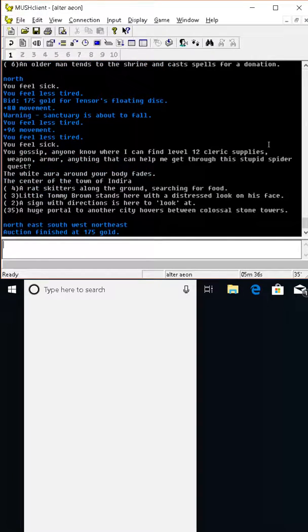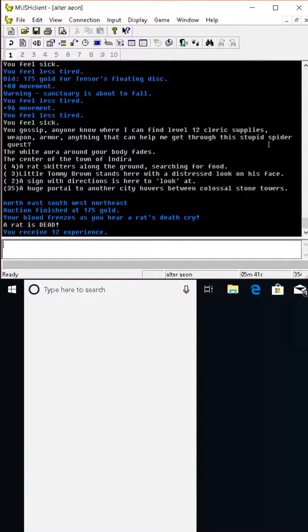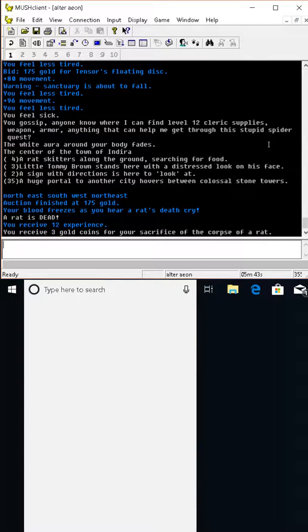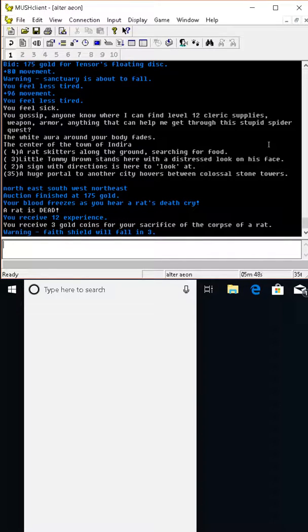The center of the town of Indira. A rat skitters along the ground, searching for food. Small wounds and bruises. A rat is dead. You receive 3 gold coins for your sacrifice of the rat. Warning, fate shield will fall in 3.